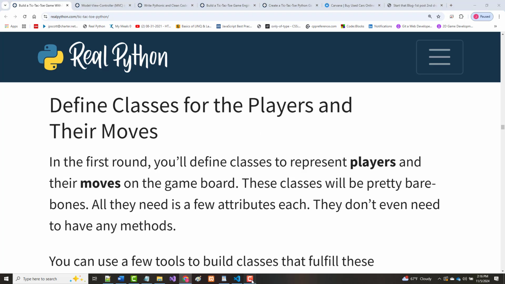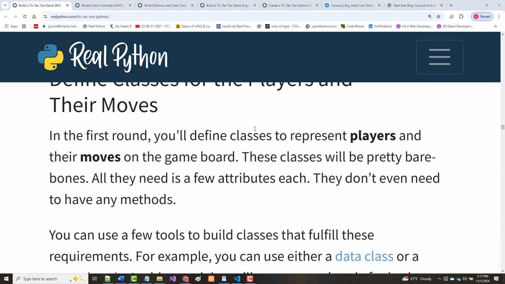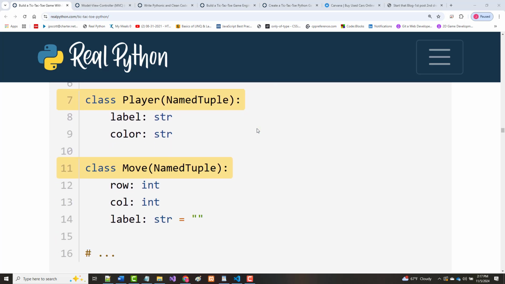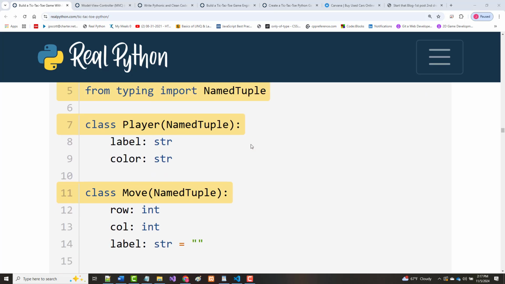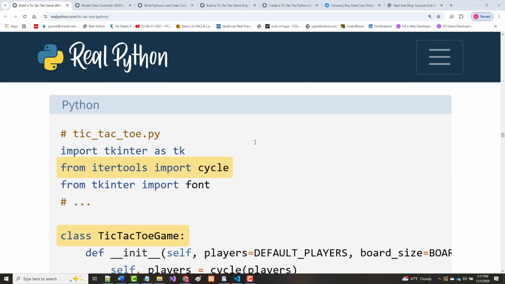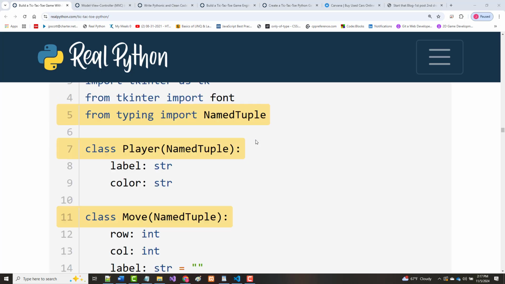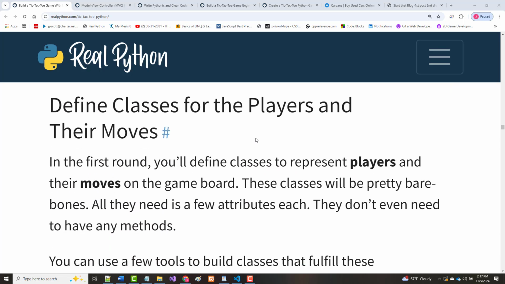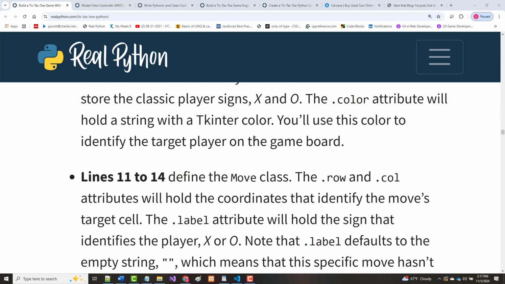All right. I am at 51 minutes. So what I'm going to do is, even though it's a little early, I'm going to stop right here in just a moment. And I'm going to pick it up right there on defining classes for the players and their moves. Why? Because we're going to come in here. We're going to have a class called Player and a class called Move. All right. And then we'll need a class for the game logic. Now, this is small enough. I can do this right now. All right. But I want to talk about everything together. So we're going to do that.